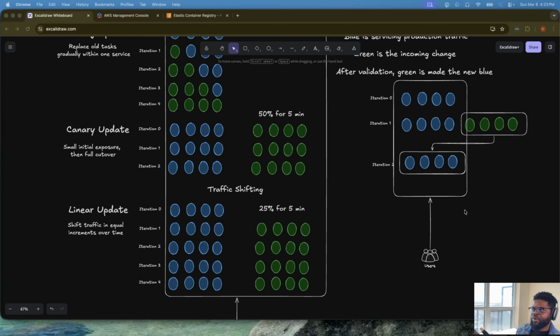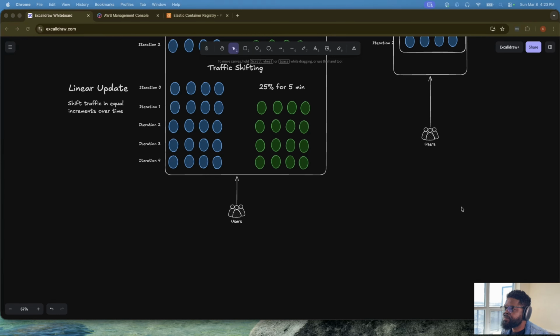For canary at 50%, they will see 50% for a while, and then after that, all the traffic is shifted to the green. For linear, they will see 25%, for example, at a given time, and that number is going to increase until 100% is going to the green. I hope that makes sense, okay?